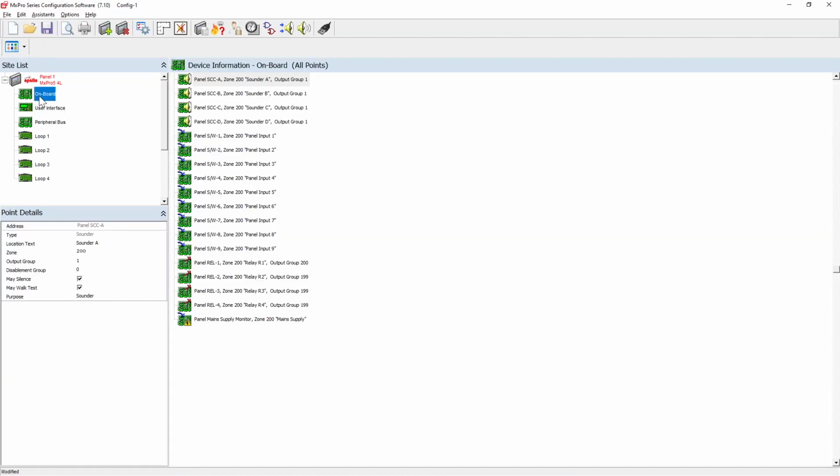For example, if we go to the panel's onboard section and select one of the panel relays, panel relay 2, which is the fire relay, we can see the same disablement group option. If we simply change that from disablement group 0 to disablement group 1, that relay will now be isolated when the push button is pressed.